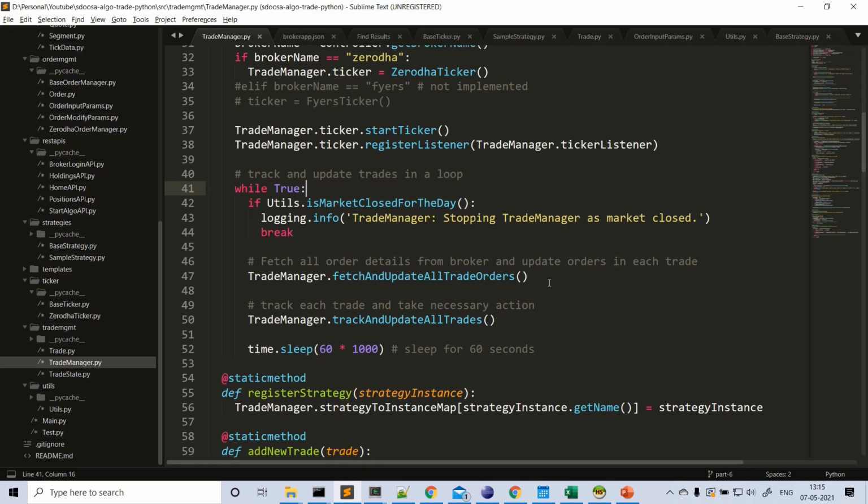and whether to place the trade or not. And once the trade is placed, what we need to check is whether the market is closed for the day or not. We keep running inside a loop. If the market is closed, we just stop the trade manager, and otherwise, every 1 minute, just having a sleep here, what I'm doing is fetch and update all trade orders. We call the function, and every minute it gets all the order details from the broker and updates the internal references of each order placed by our algo. This function is responsible for that.